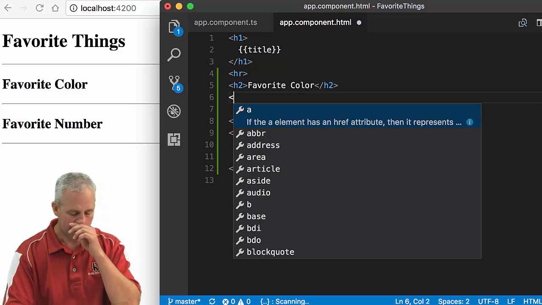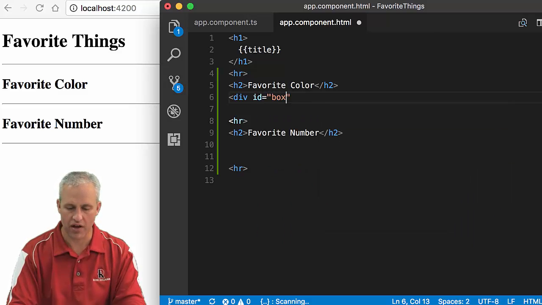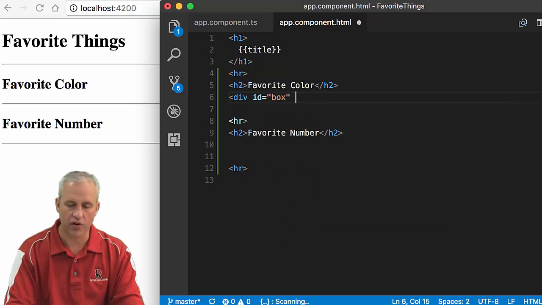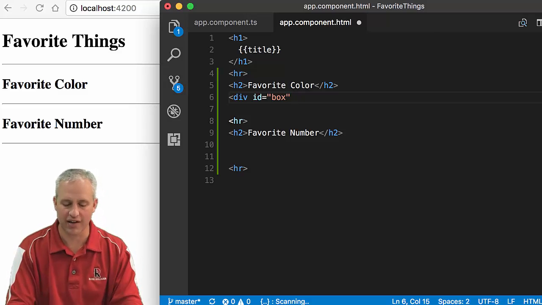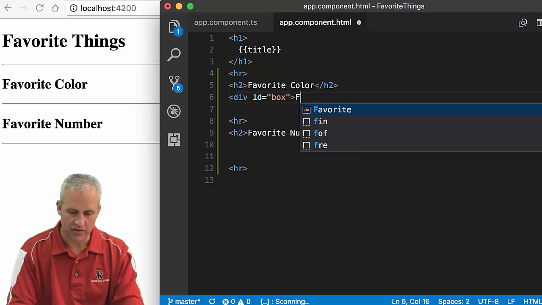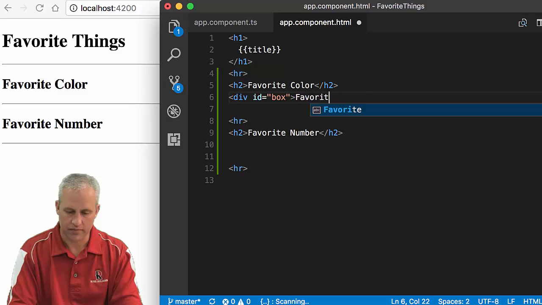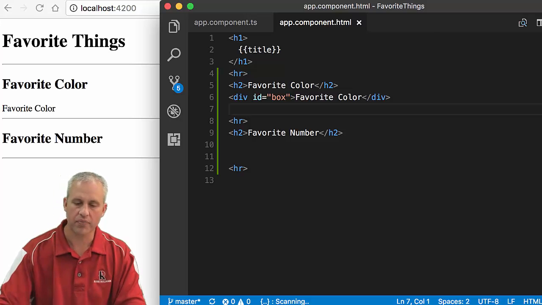So the first thing I want to do here is add a div, and this div is going to represent just a color box. So I'll give it an ID, just box. That's a regular old HTML thing, so you can still use IDs. It's not like everything changed. And inside this box, it's just going to say favorite color, and then you can close up your div. And you can save it, and it will say favorite color.